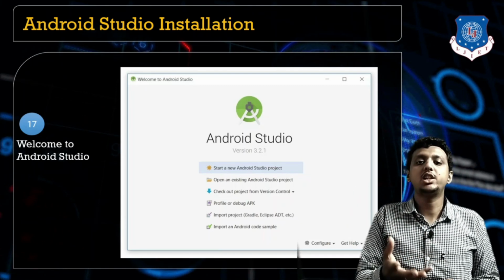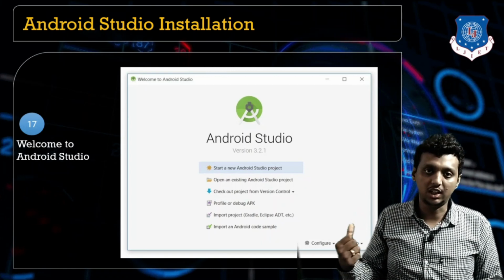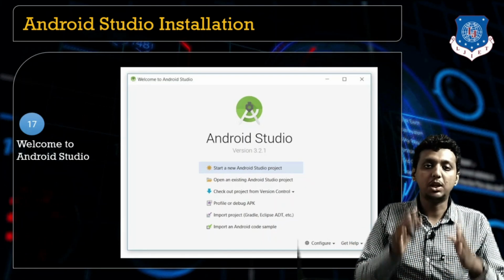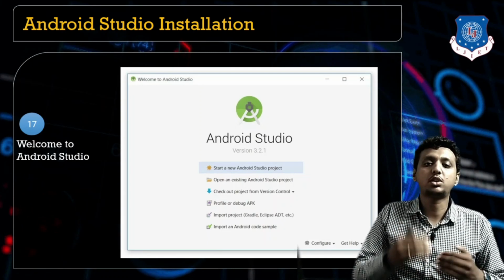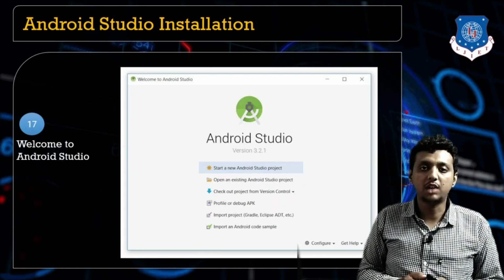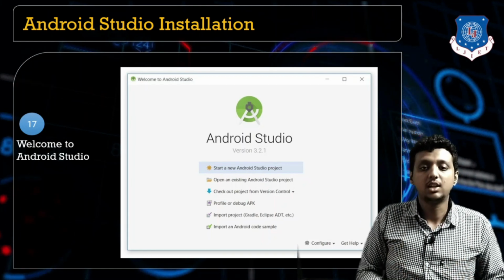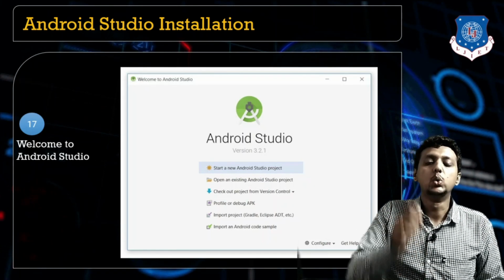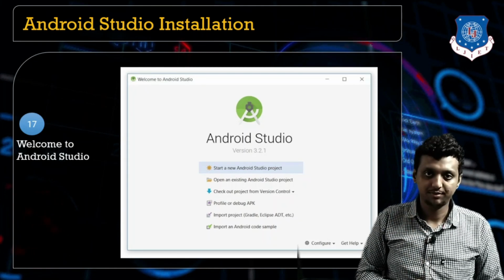So you can change the configuration from that particular screen. See, it is not necessary to change the configuration right now, because after the installation you can change a project configuration from your toolbar window as well. Fine. So do not worry, just click on Start a new Android Studio project.